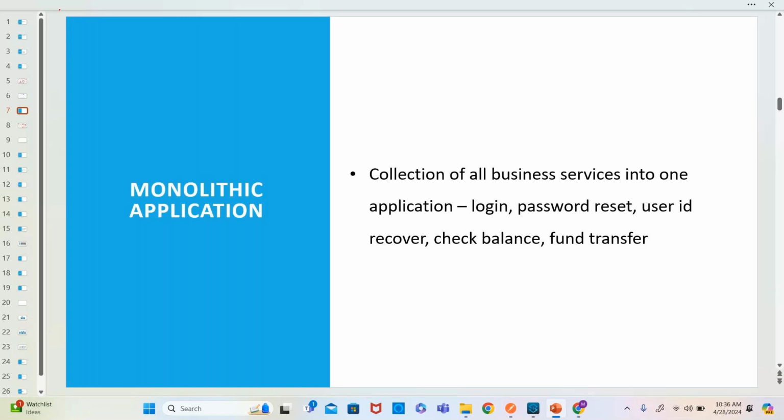In the earlier days, before the microservices architecture came into the picture, most industries used to follow this monolithic application design. What is that? A collection of all business services in one application. As the name suggests, mono means one. All the business services are packed into one application. That is known as a monolithic application.